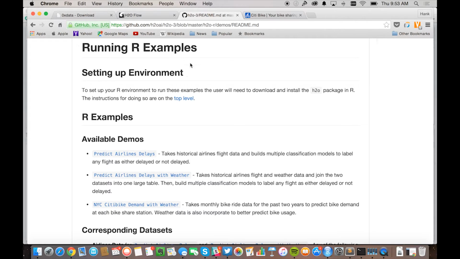If you go out to the H2O GitHub, you'll find examples available, including this one, which is called the New York City Citi Bike demand with weather information. You can click on that and get more information about the location of the data sets and the location of the script I'm getting ready to show you.